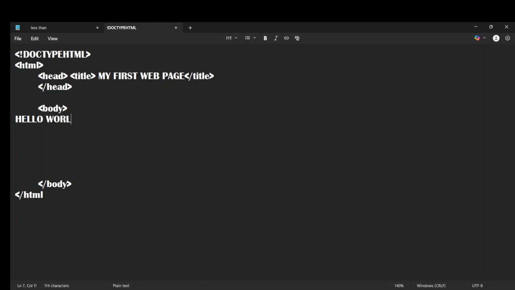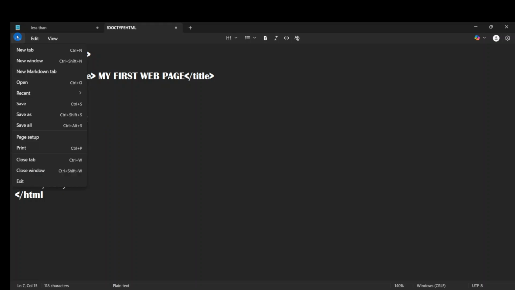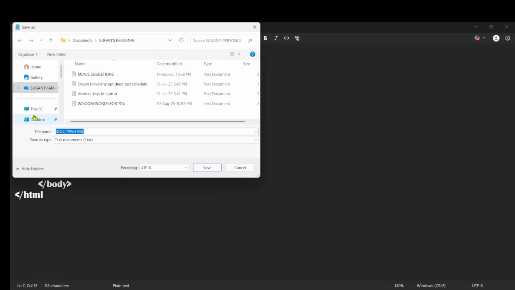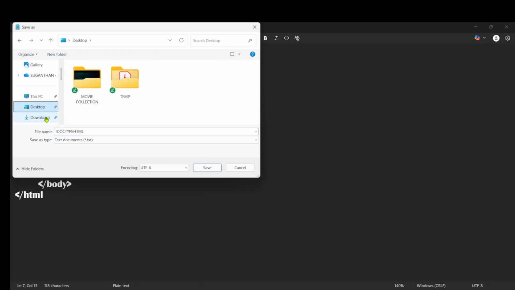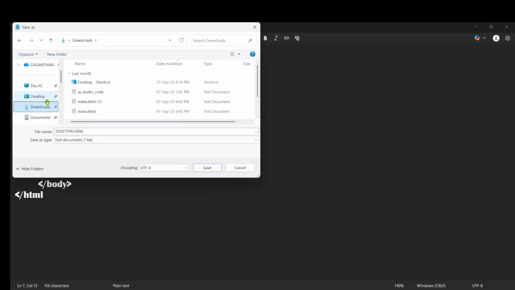hello world. So what does hello world mean? All the programmers, all the programs in the world, the first thing they type is hello world. In all the robotics movies you see, the robots first say hello world, right? To save this file, go to the file menu and save. First we need to set the location.